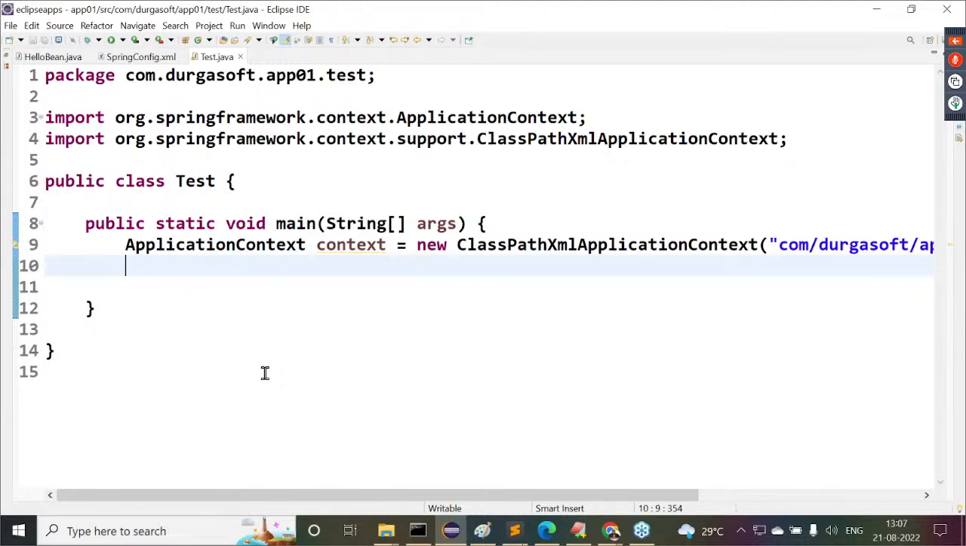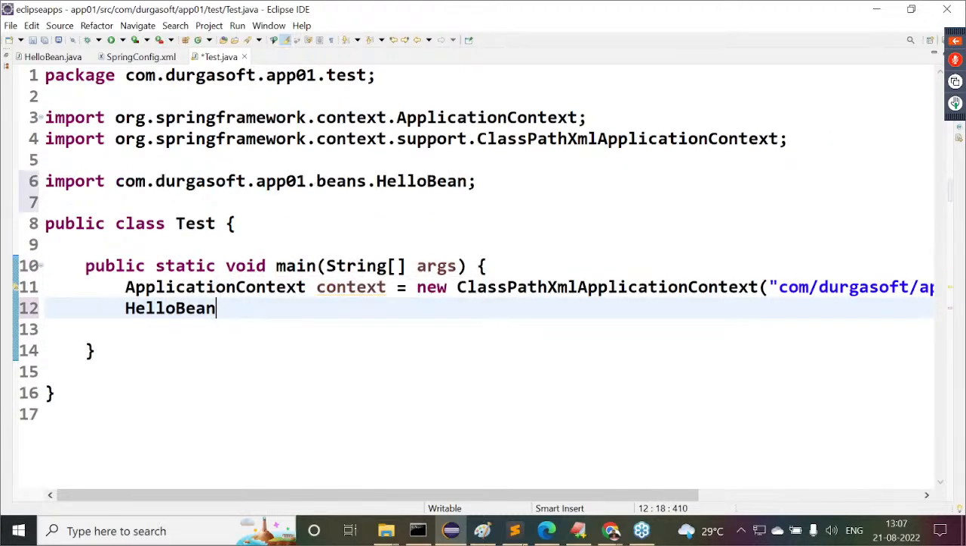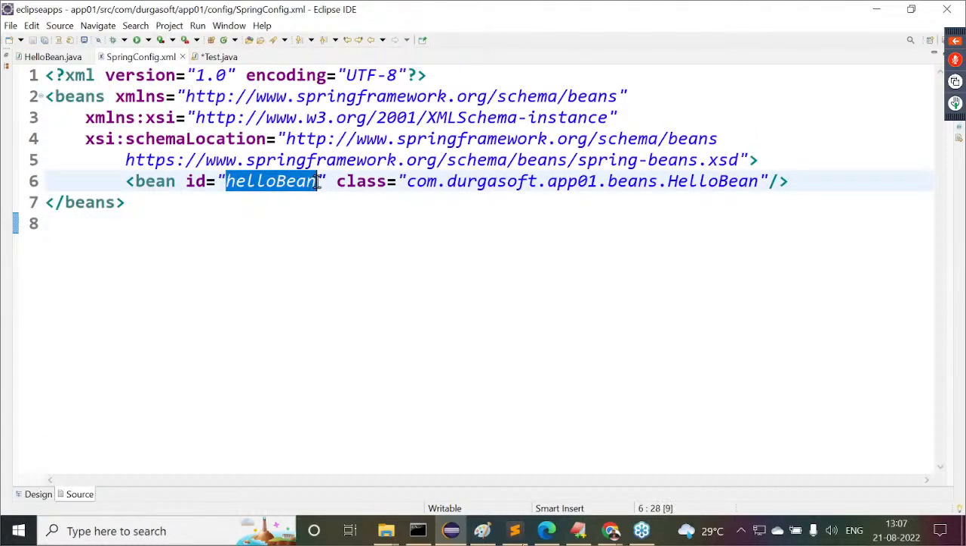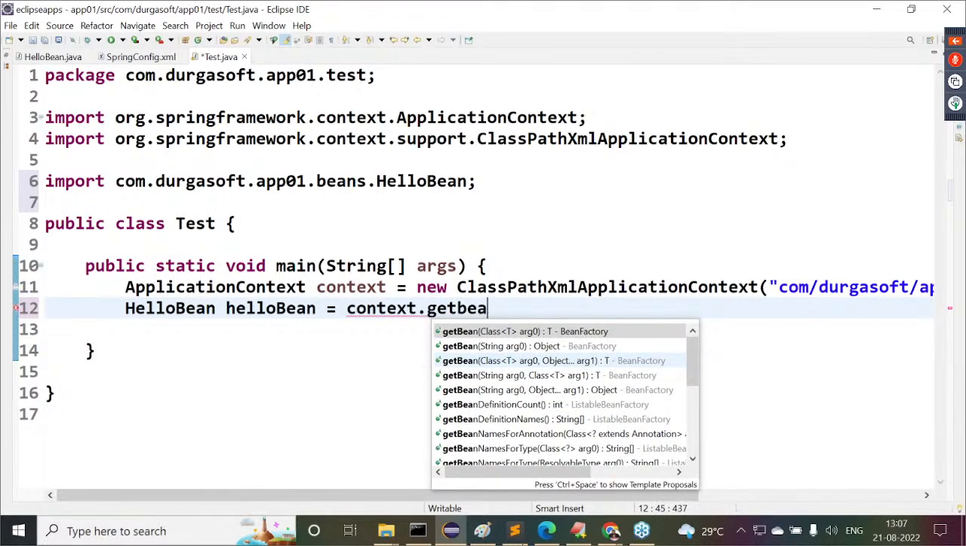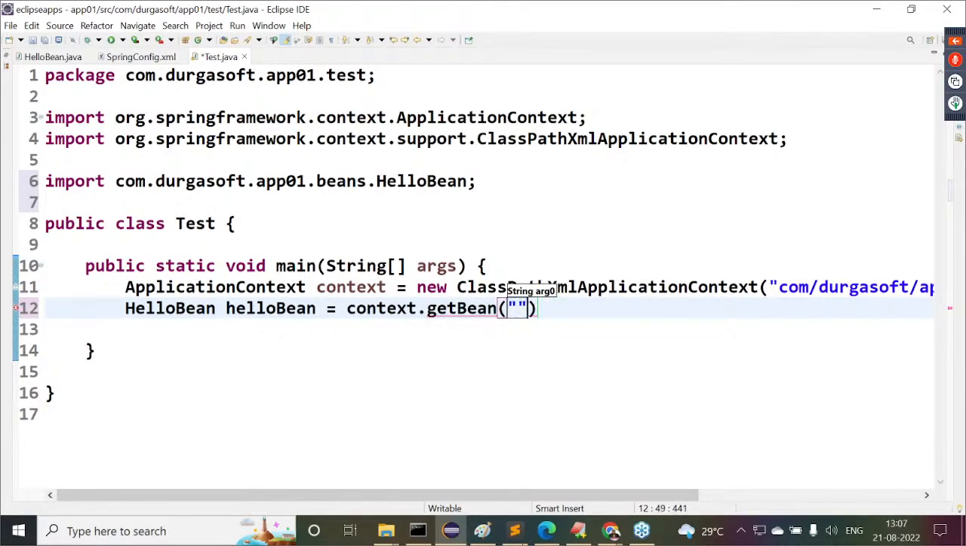Now I want to get that hello bean object. That's why here we have to do this: hello bean is equal to, that hello bean object is available inside the application context with the logical name helloBean. On the basis of this name only, we have to search for the bean object. So here we have to go for the context.getBean method. There we have to provide the logical name. What is the logical name here? We have to provide helloBean.